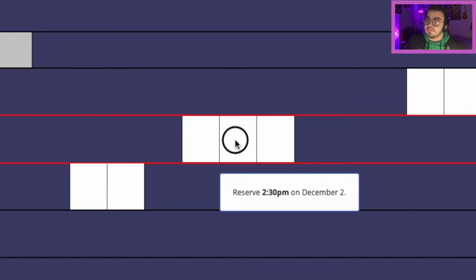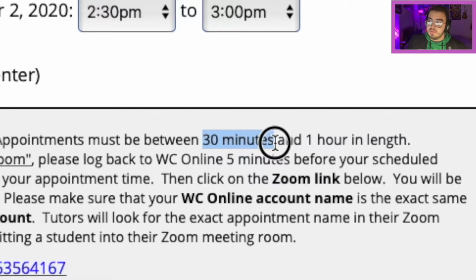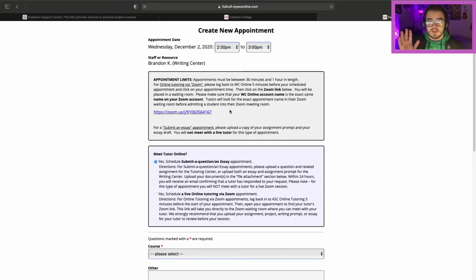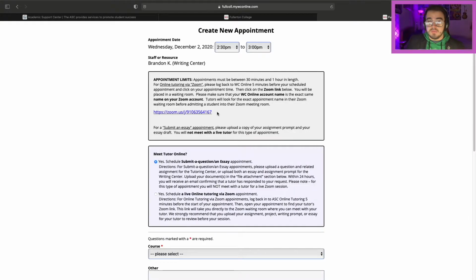Then once you've done that, it's going to prompt you to this page, which is the Create New Appointment page. So for the Writing Center, your appointments are going to be 30 minutes long. Try and arrive like 5 minutes before your session starts, but no more than 5 minutes. You'll then be placed into a waiting room until your tutor is ready for you and admits you into the meeting. And this is that tutor's specific Zoom link, by the way, just a heads up. If you don't copy down this Zoom link right away, when you're actually making the appointment, don't worry. There is a way to find this again when it's time to meet up. I'll show you that in a second.